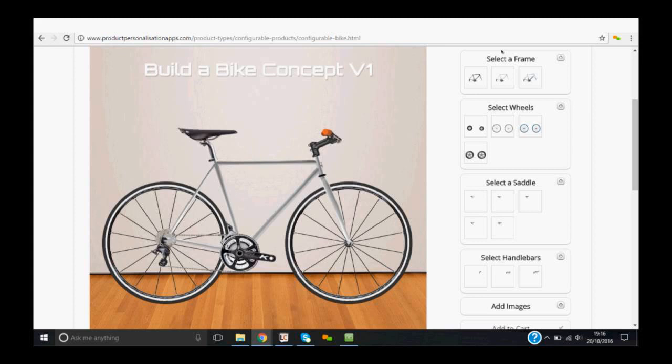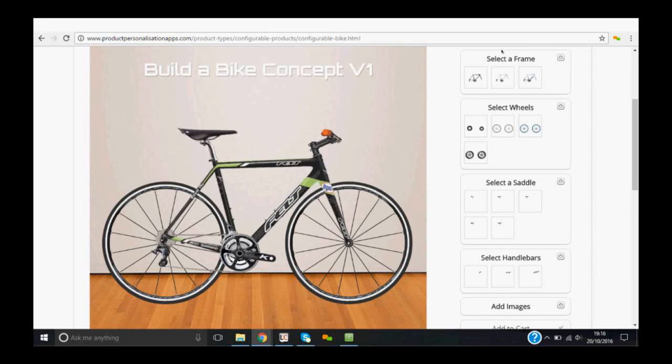So this is called the ACP2 Build Your Own Bike Product Configurator. And this uses the part assistant to create a configurable bike. As you can see here, if I flick through, the frame has now changed, which is live. And these options are all preset by yourself. You can change the wheels, the handlebars.